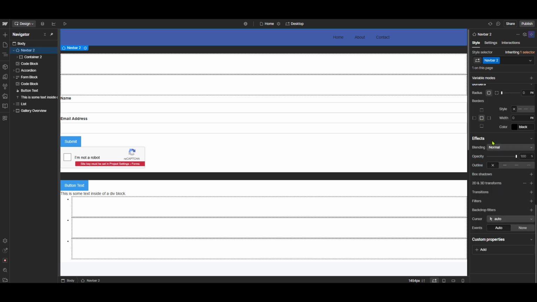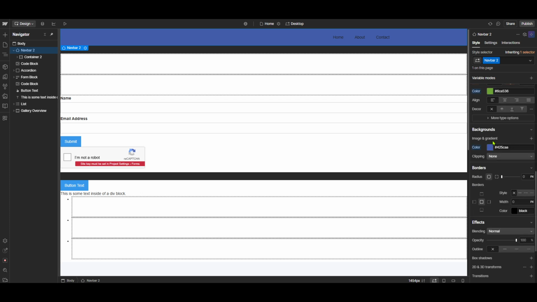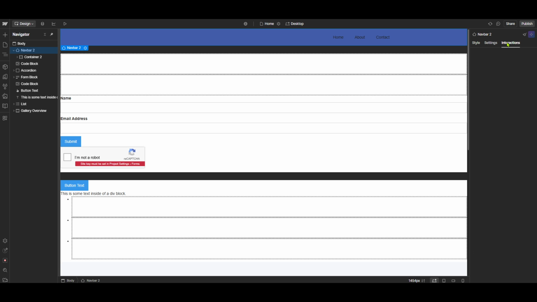Transitioning next, click on the Interactions tab, typically found towards the top right of your screen. Interactions in Webflow allow you to add complex animations and interesting effects to your website elements. This is where we'll set up the scroll-triggered effect.